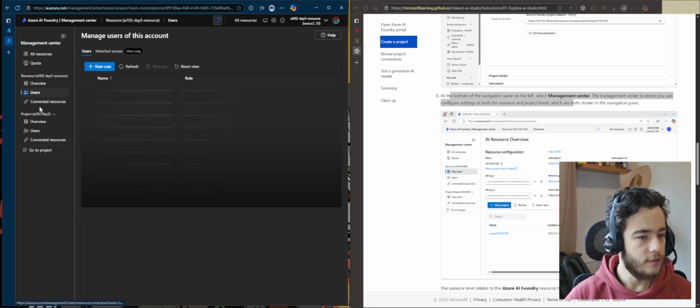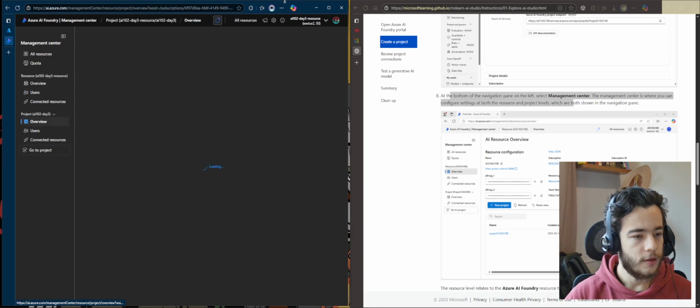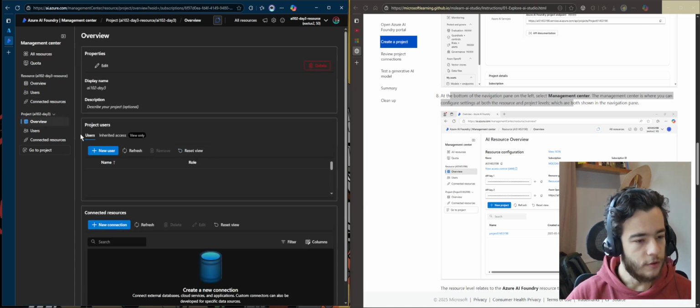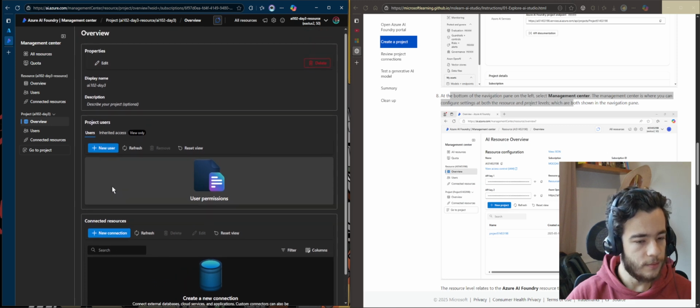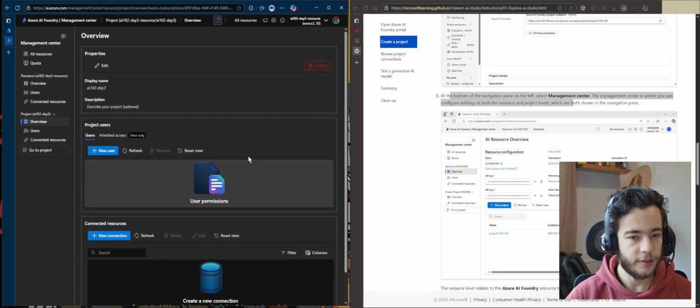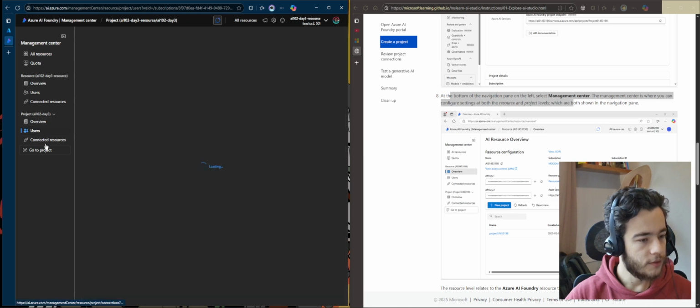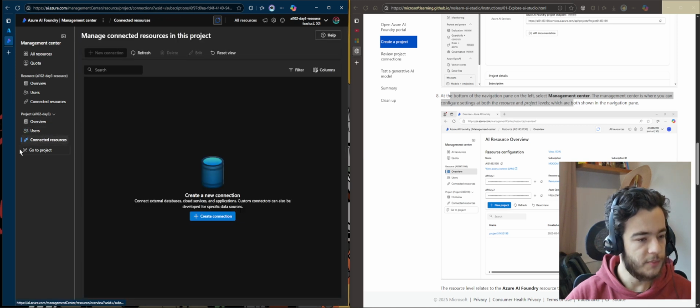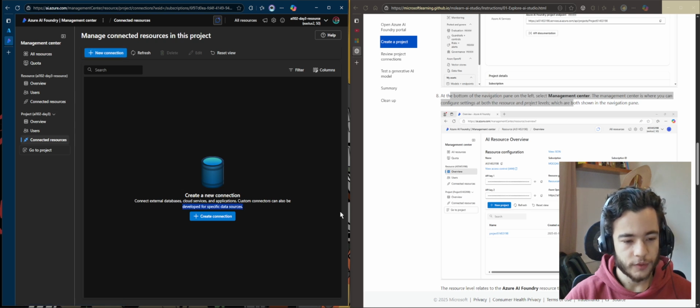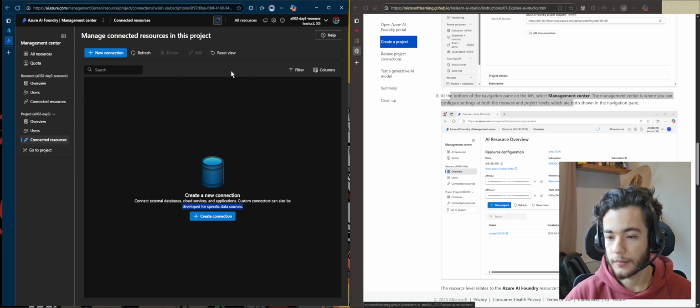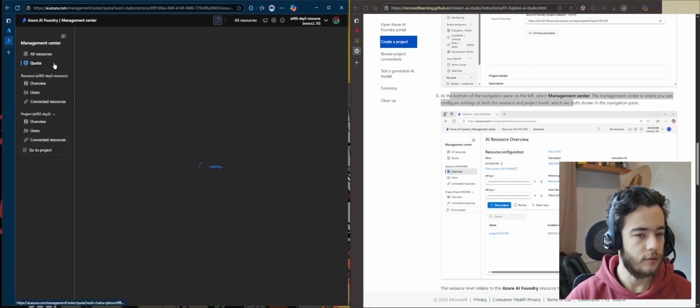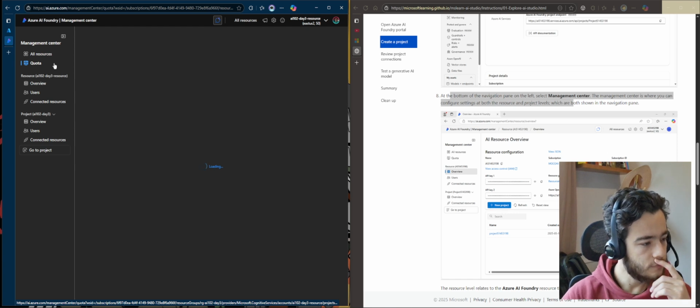Also, we can see the users. Maybe I won't show that too much. The overview. So yeah, some connector resources, project users, whatnot. Also, related to the project itself, the connections, and the quota, which is also very interesting for us to see here.